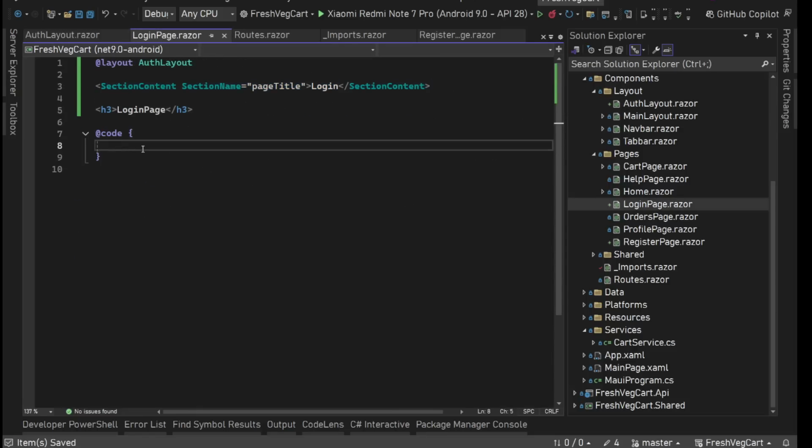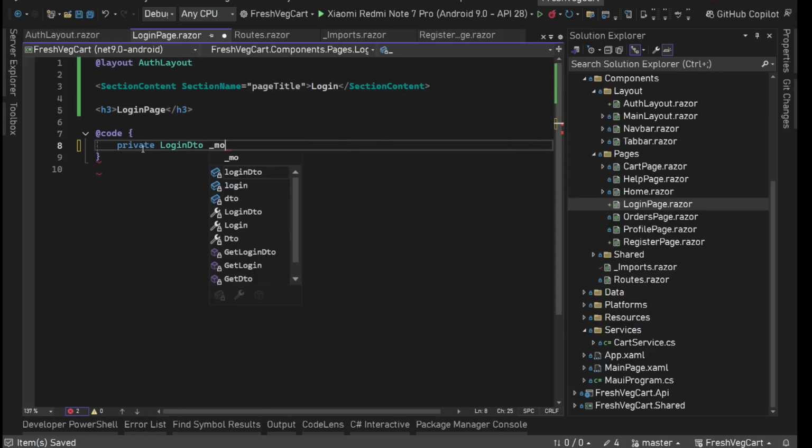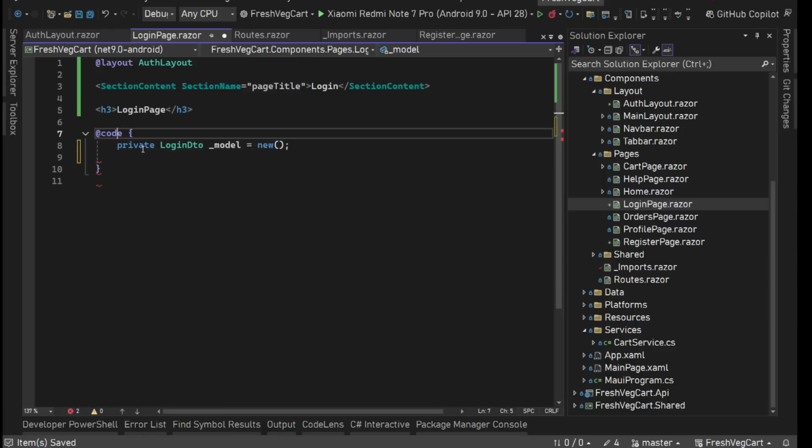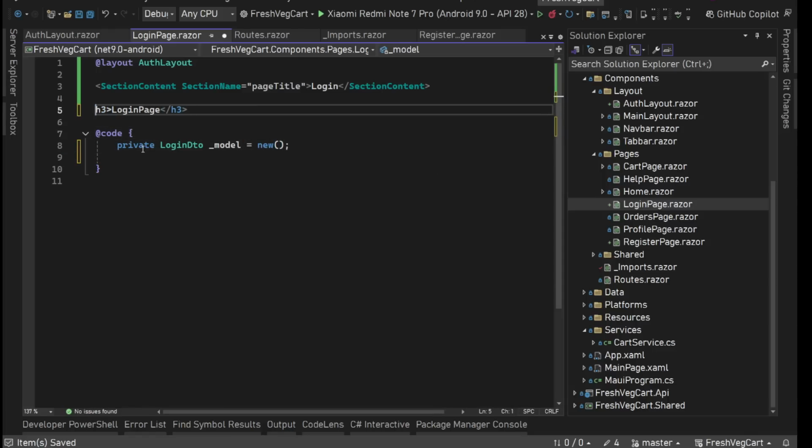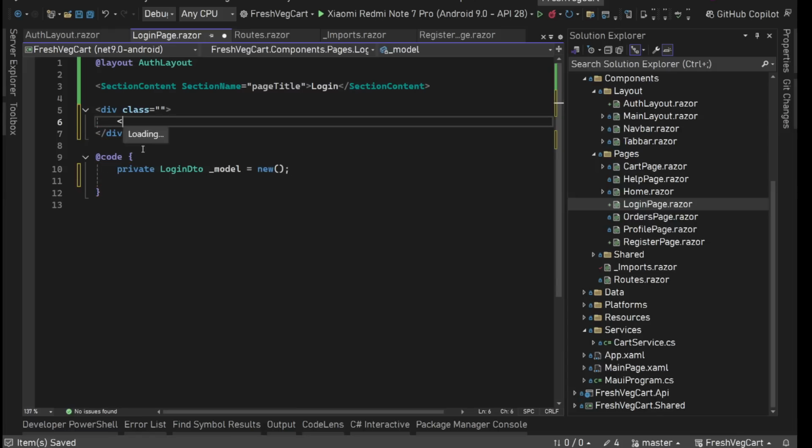Now on login page, we already have login DTO. So we are going to have our model here. We'll say private login DTO. This is going to be our login model with the default value as blank values. In here, we are going to have div class anything. Inside this, we are going to have our edit form with model equals underscore model.